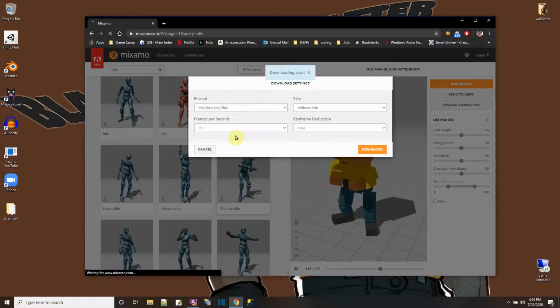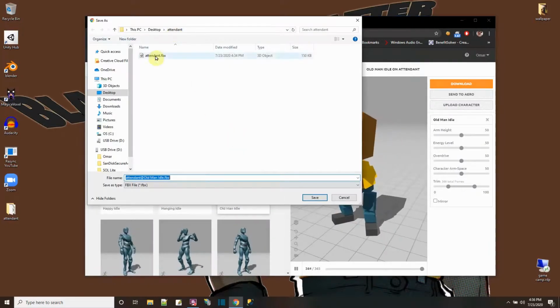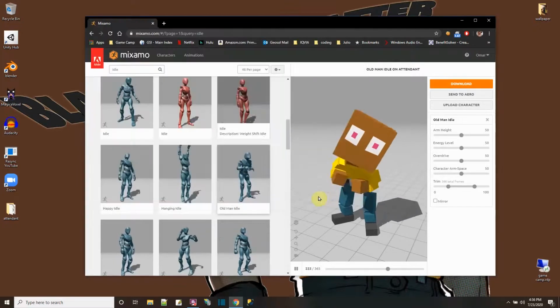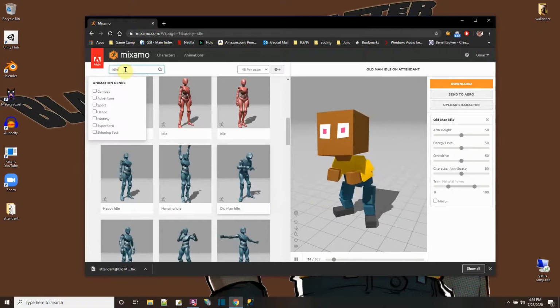And it's going to ask me where to put it again, I think. So, yeah, it should still be set by default to where I was for the FBX or the T-pose. And it's cool. It has the name of my model and the name of the animation I picked. So I say save. So that's my Attendant. Now I'm going to have one more for him.